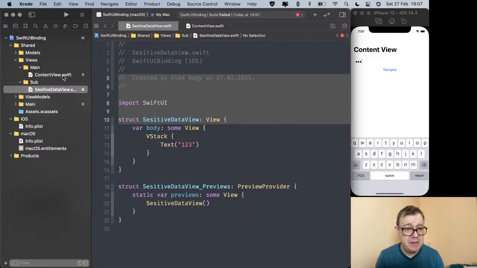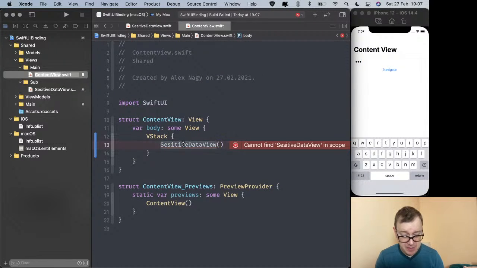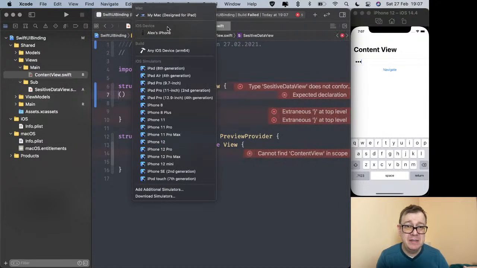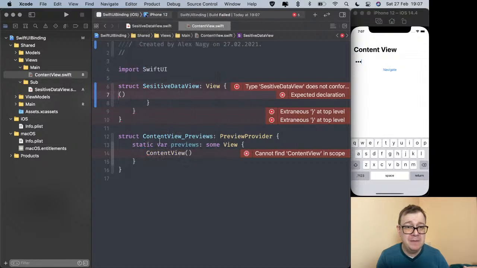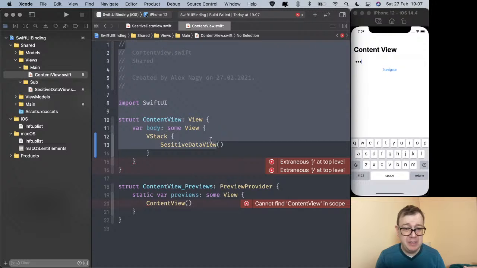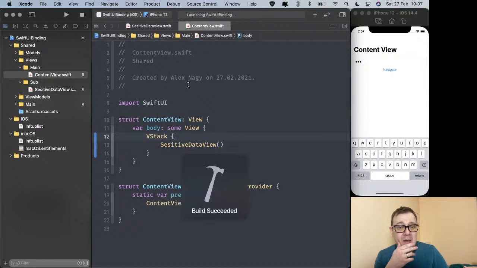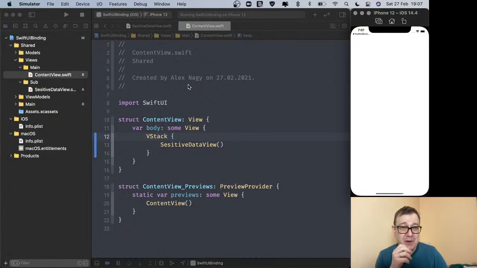Sensitive data view cannot be found. Why is that? Oh, we are on macOS. Sorry about that. Let's just select iPhone 12, and yeah, we do want to hit Command R when we select our iOS project and iPhone 12. And let's just wait for this to build.